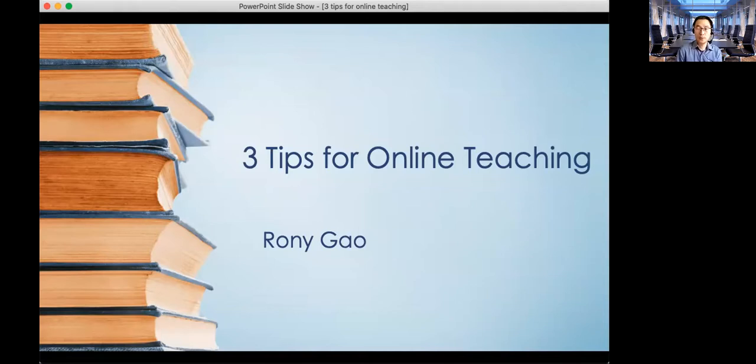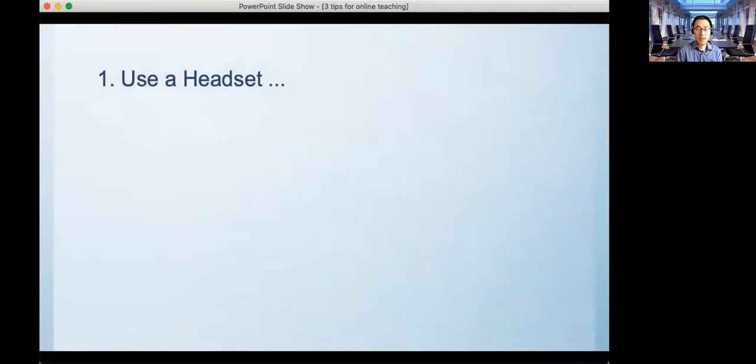These are going to be generic tips that can be applied to pretty much every platform out there that you use for teaching. The first one is you absolutely need a headset. I am using one right now, and I can show you the difference. This is how I sound if I didn't use a headset.